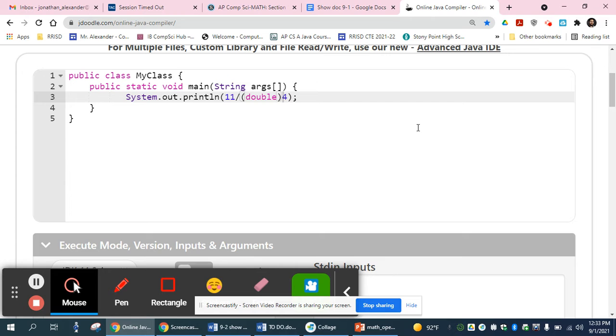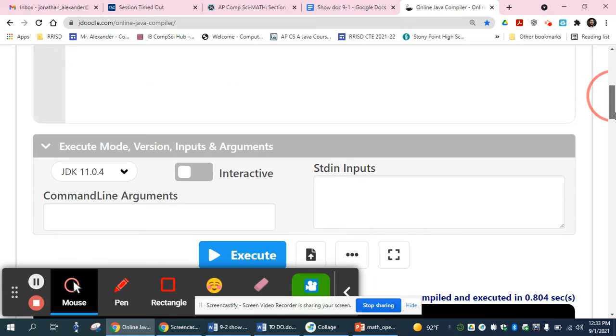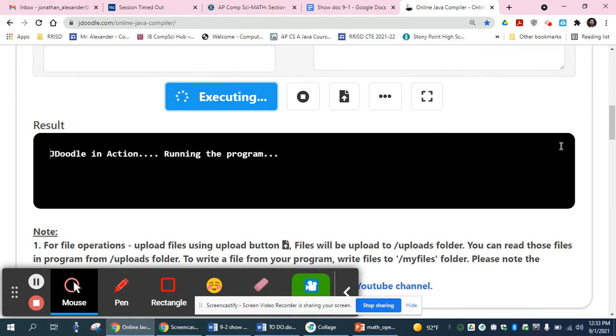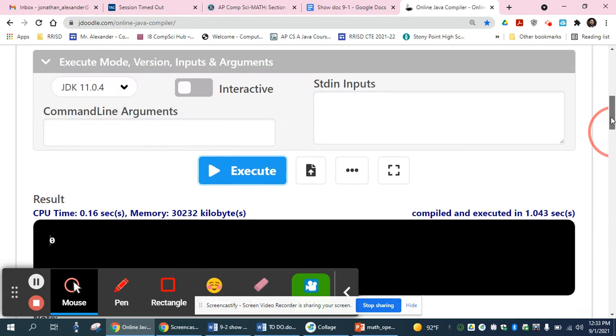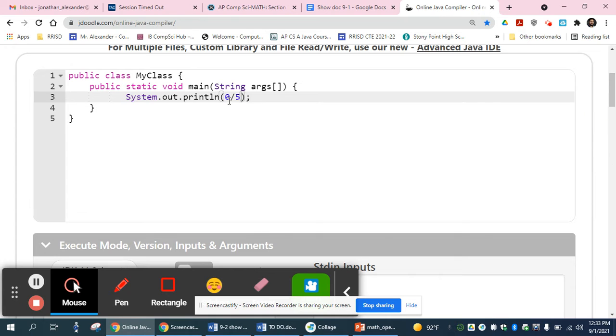Okay, let's see if you remember algebra. What's this going to evaluate to? 0 divided by 5. When I do that, what's it going to be? 0 divided by anything is indeed 0. What if I do it the other way? What's going to happen if I try to do 5 divided by 0? What kind of error do you think it's going to be?